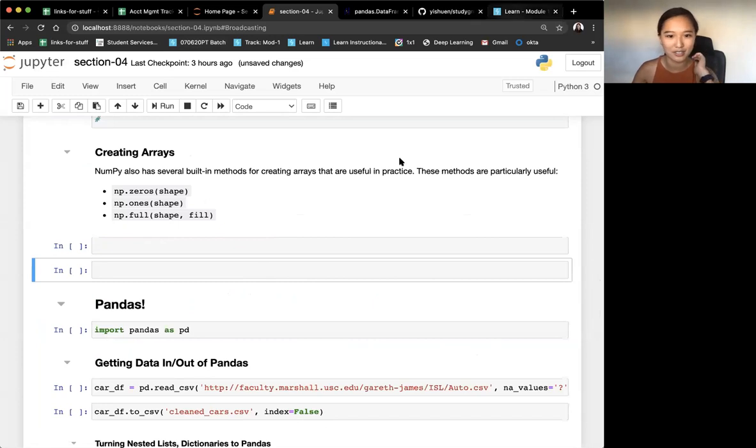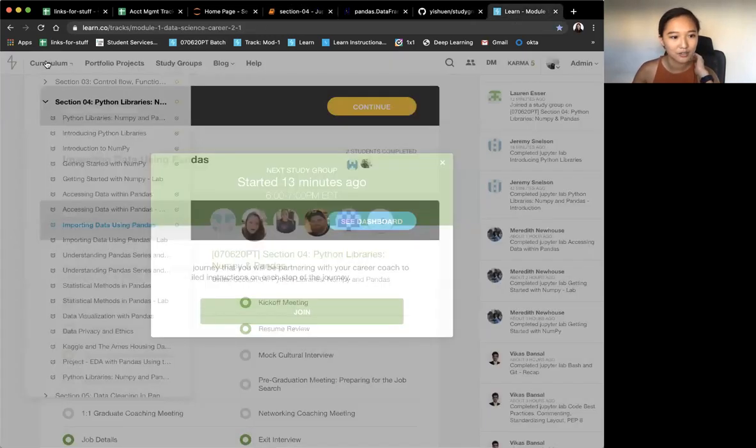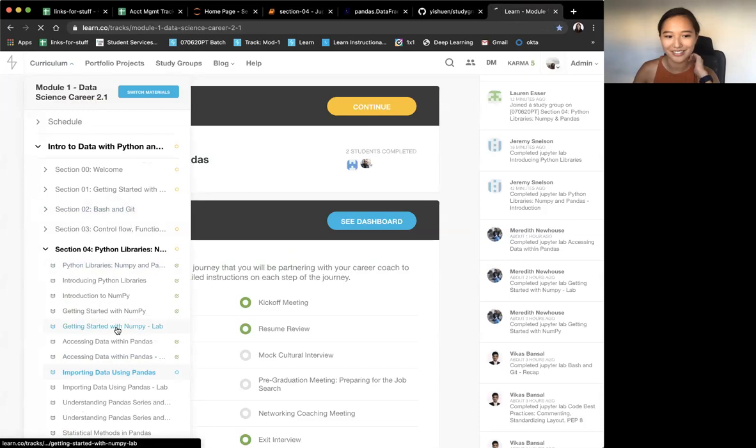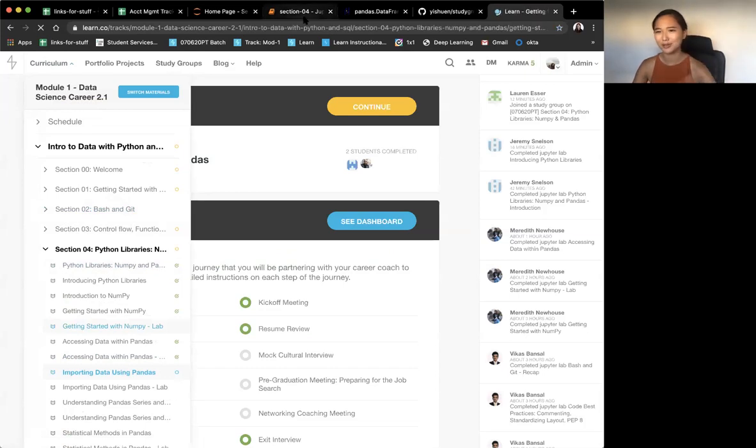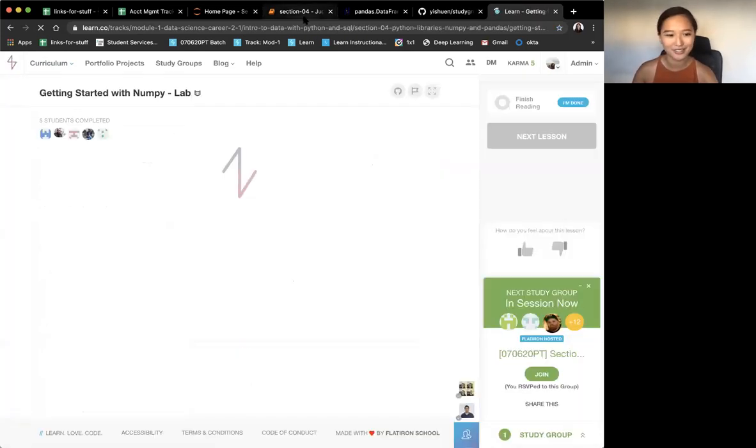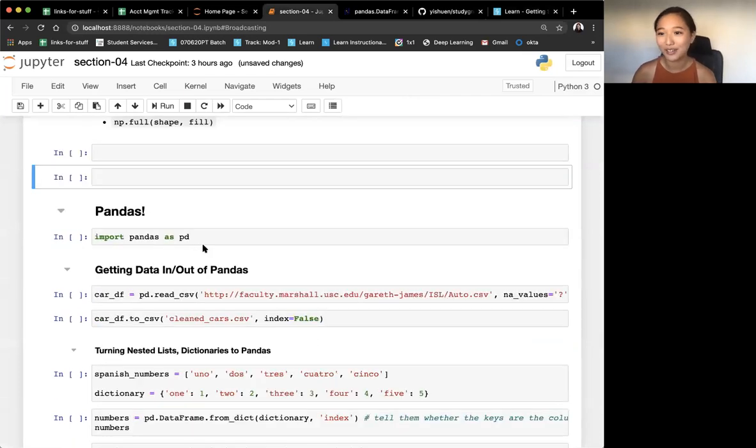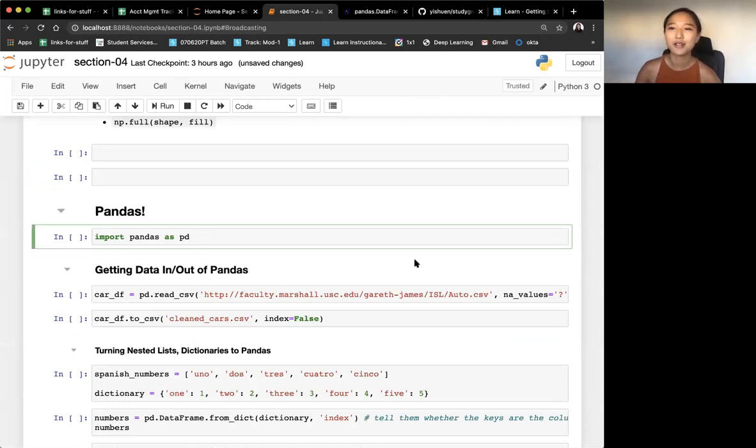I believe it is in this Getting Started with NumPy lab. So I highly recommend you go through those ones, because what has a lot more to learn about is pandas. And I really want to focus on pandas for today. So any questions about NumPy before I move on?